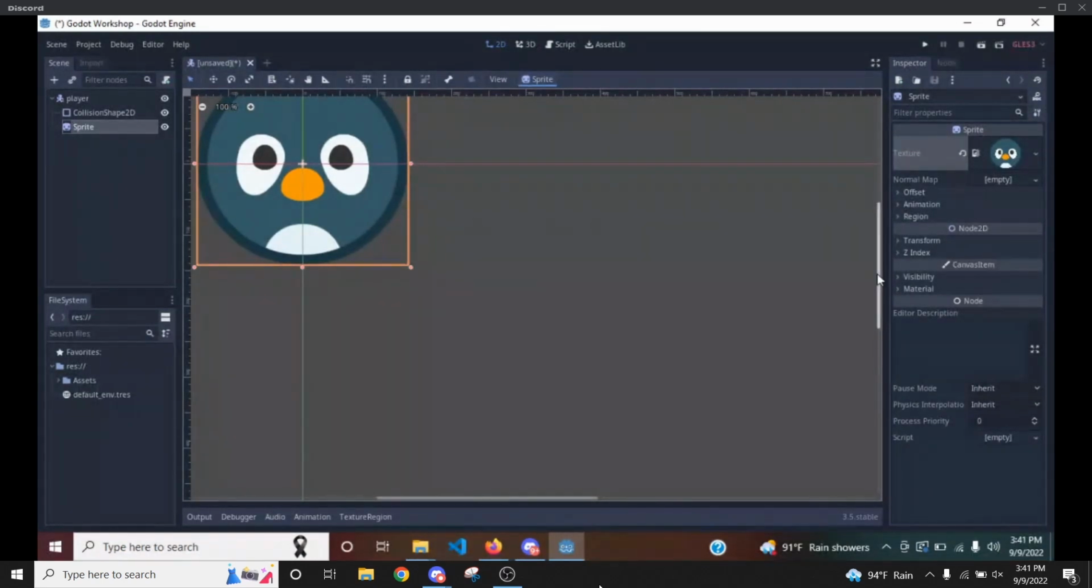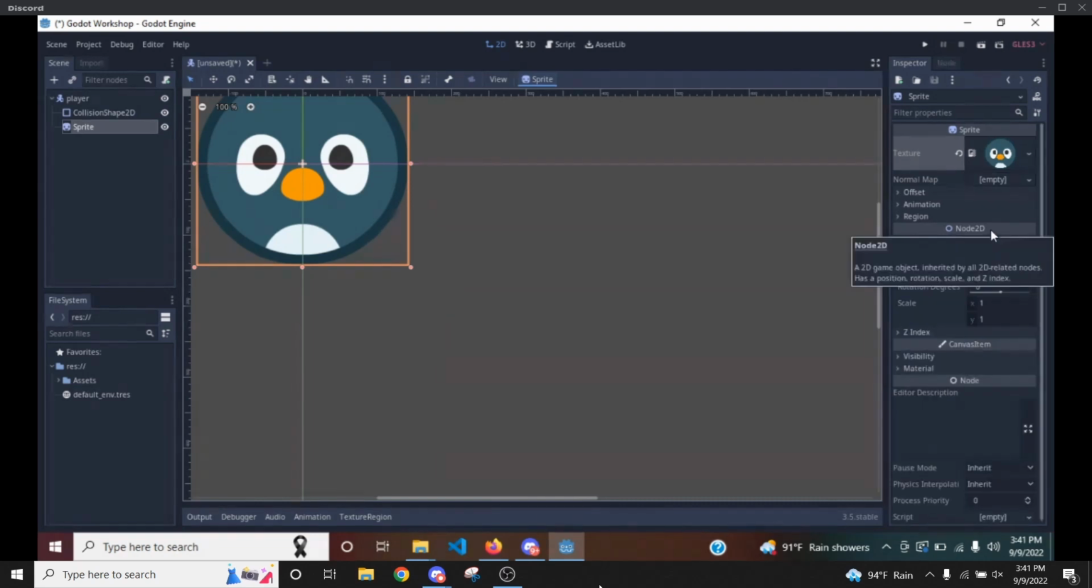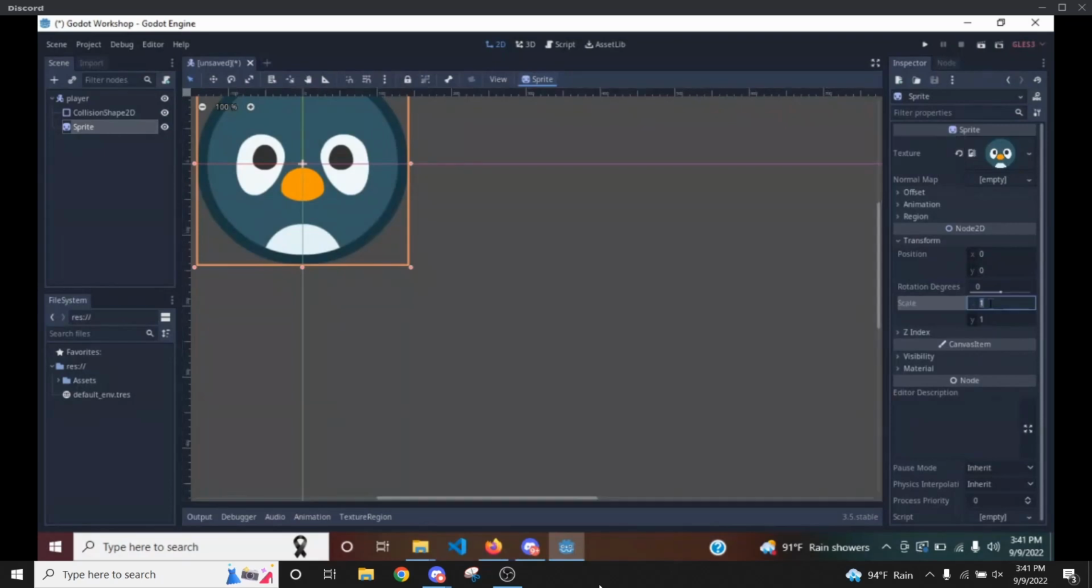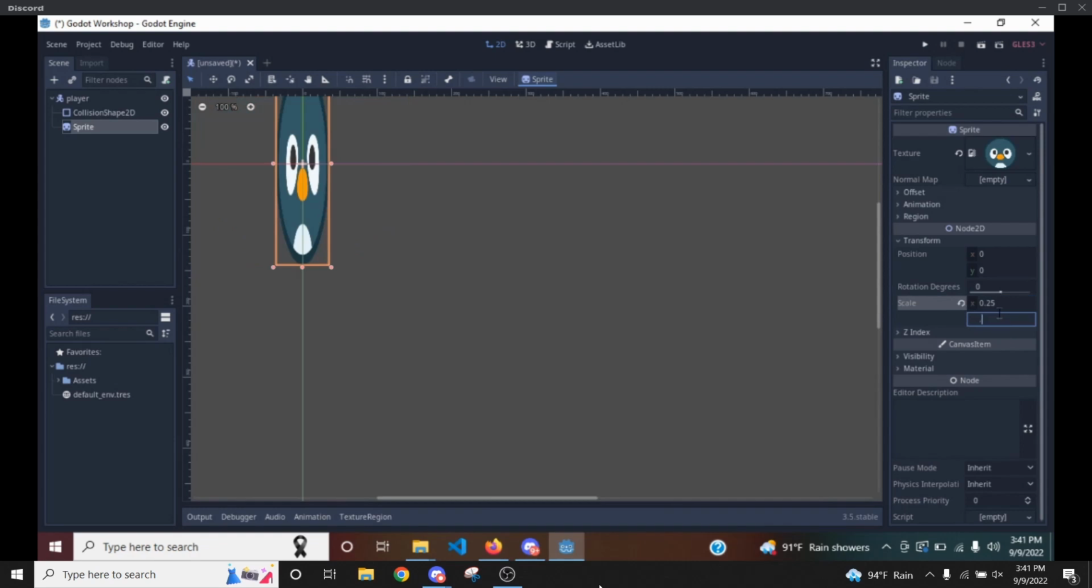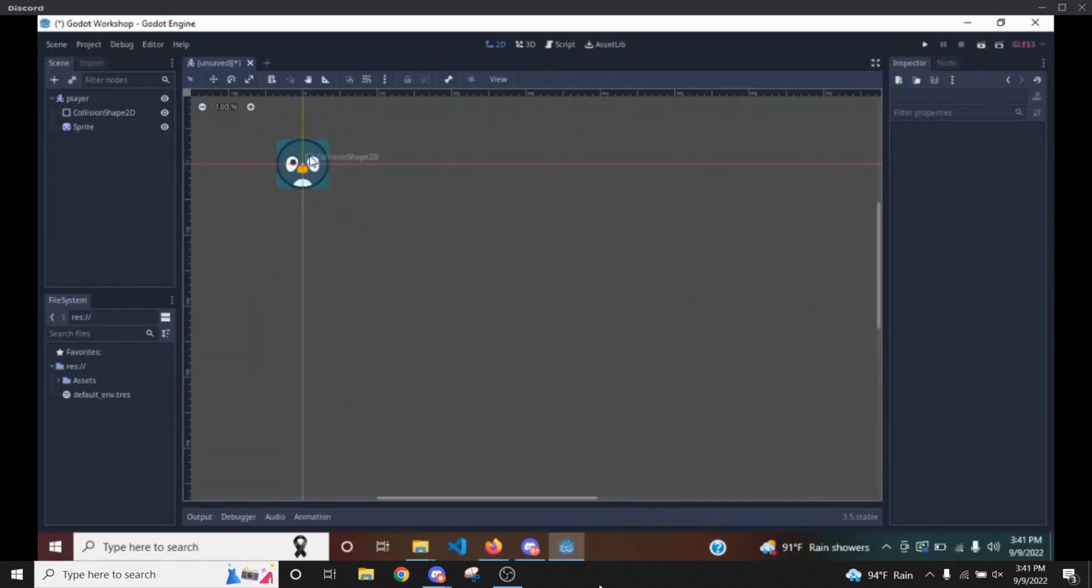Okay. So once you've loaded up your sprite, we're going to go into, I believe, transform. We're going to go under Node 2D and onto the transform drop-down menu. And we're going to change the size from the scale factor. We're going to scale it both horizontally and vertically to 0.25 instead of 1. You'll see it will shrink it, so make sure you do both. And now you can see that it lines up with the collision shape, the hitbox that we made earlier.